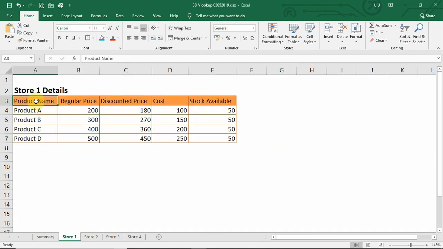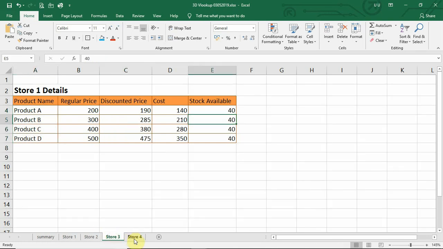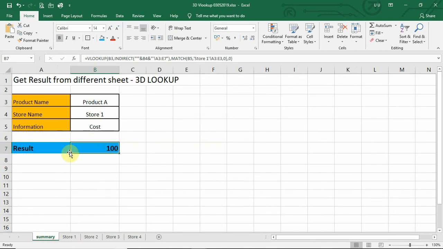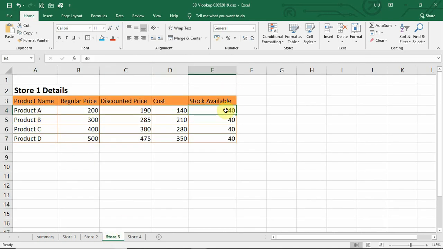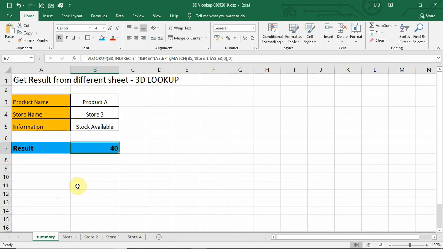Here we have product name, regular price, discounted price, cost and stock available for 4 different products in 4 different stores. In case we want to present this information in a dashboard like this, and get the information of different products in different stores and different details, we can use this 3D lookup formula. So we can test this one. Product A, store 3, stock available is 40. Let us see how to put this formula.